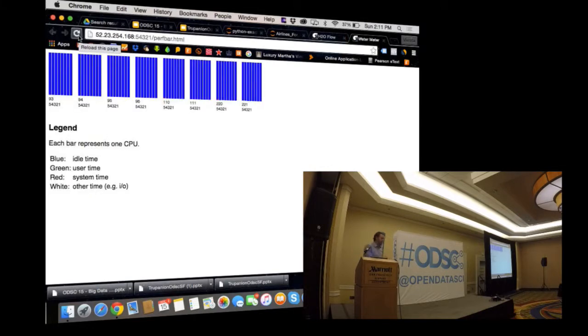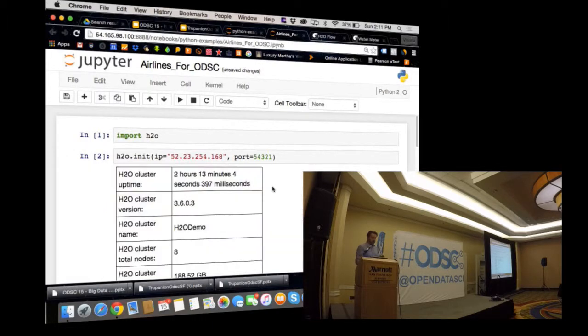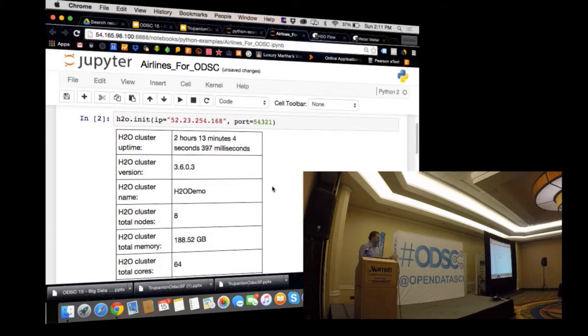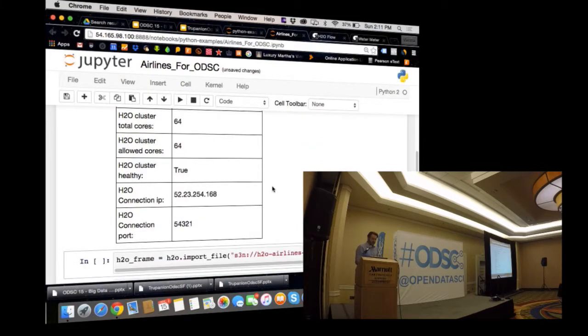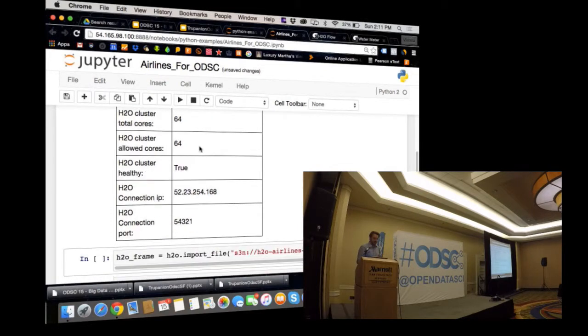I'm running this on an 8-node, so 8 compute node cluster at Amazon, each with 8 CPUs. So we will just run through this notebook real quick. We'll import H2O. Here I'm taking the Python API, the Python client, and connecting to the H2O cluster over REST, and that's all it did. It told me you've got about 188 gigs available and 64 cores in this cluster.